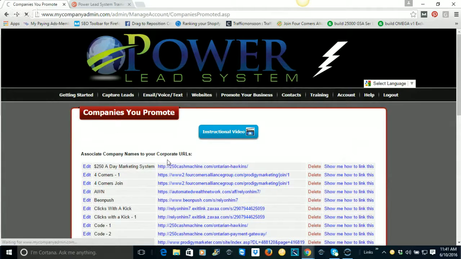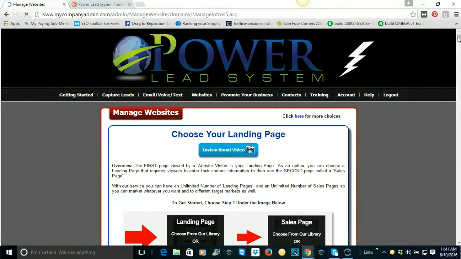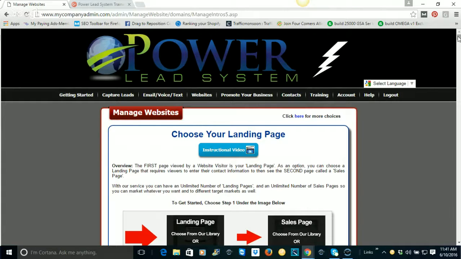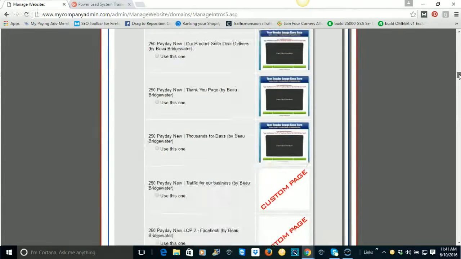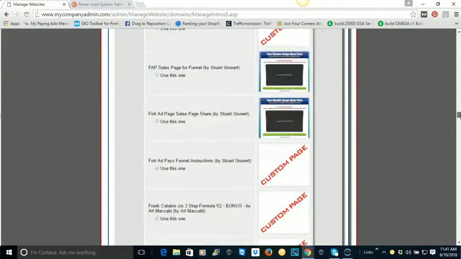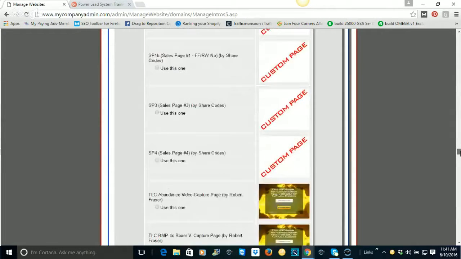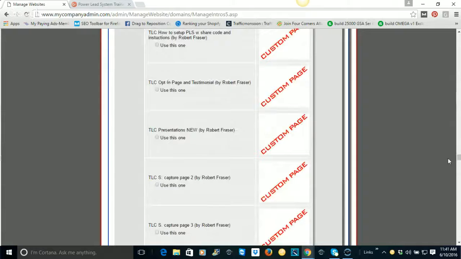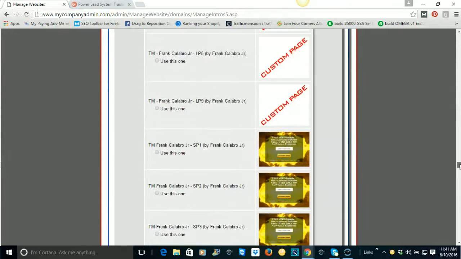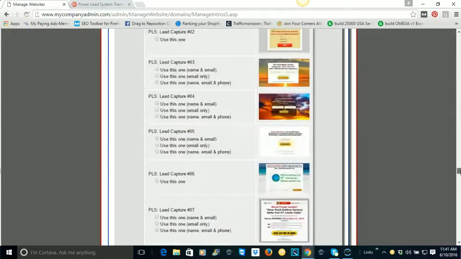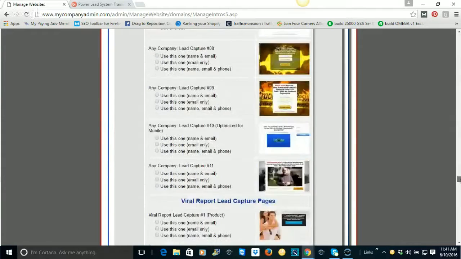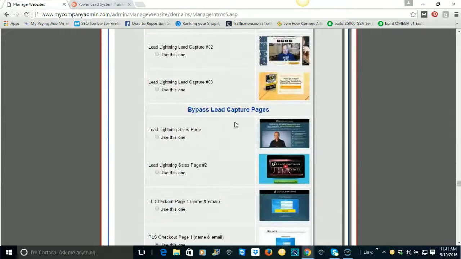And what I'm going to do is scroll down. My computer speeds up here. So we're going to scroll down to where it says, where's it at? All the way down here. You won't have this much stuff that I have because these are share codes that I have. So you're going to come to where it says bypass lead capture pages.